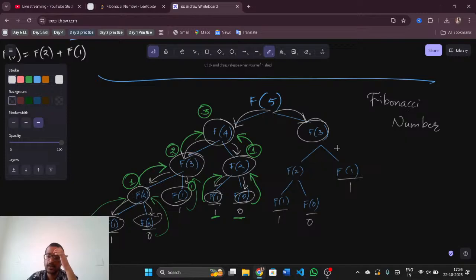But there is a thing that f of 3 has already been calculated. But I'll tell you why we are wasting so much time, and we can optimize it by using dynamic programming, but it is not our time to go to dynamic programming without understanding the recursion. So we need to understand the recursion in order to go to dynamic programming.